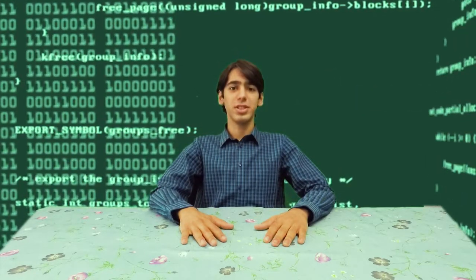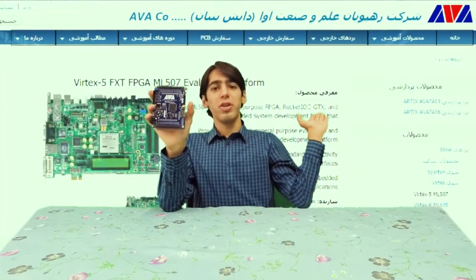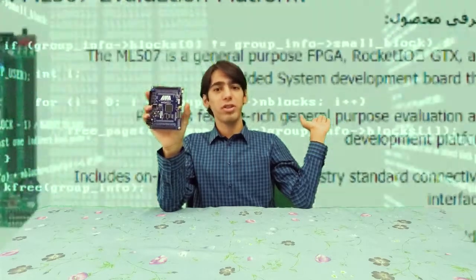But unfortunately Vivado doesn't support the Spartan 6 series. And in this course we use the Spartan 6 series, using this AVA S6 mini board. They make professional DSP and processing boards and you can buy them from dsbcore.ir.